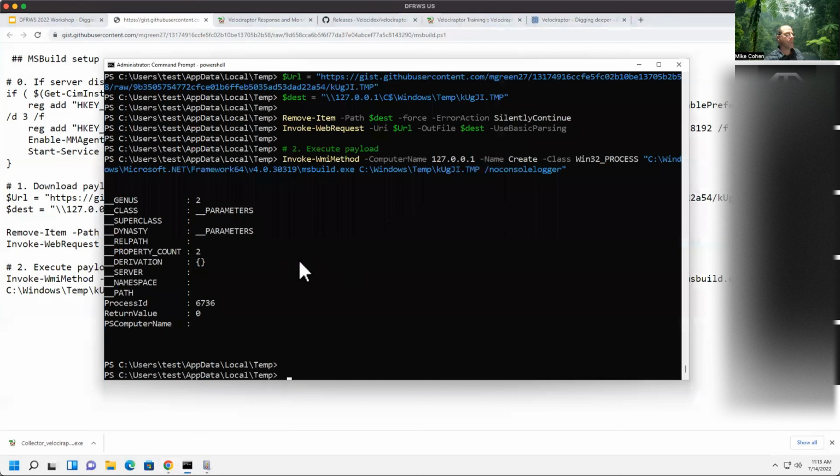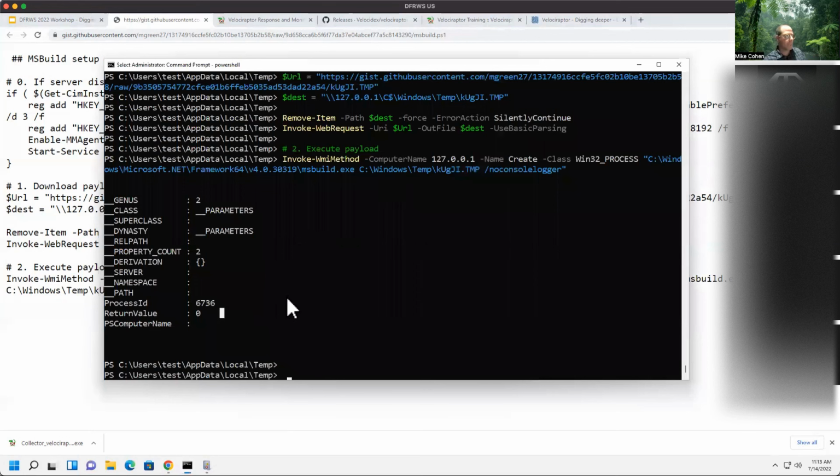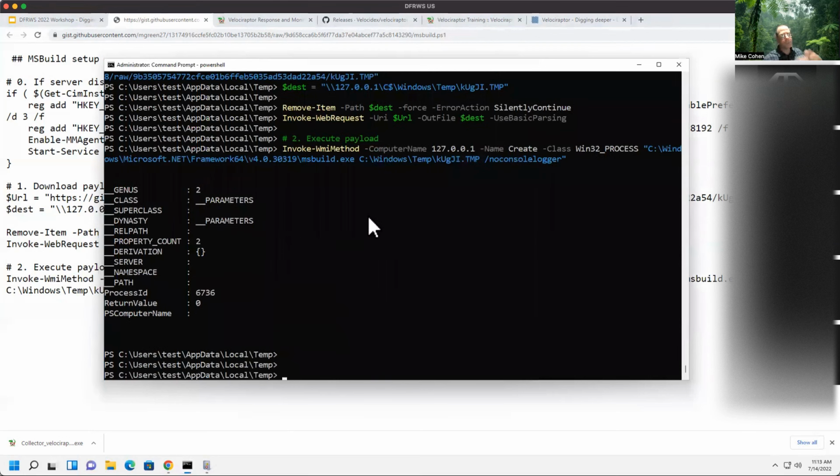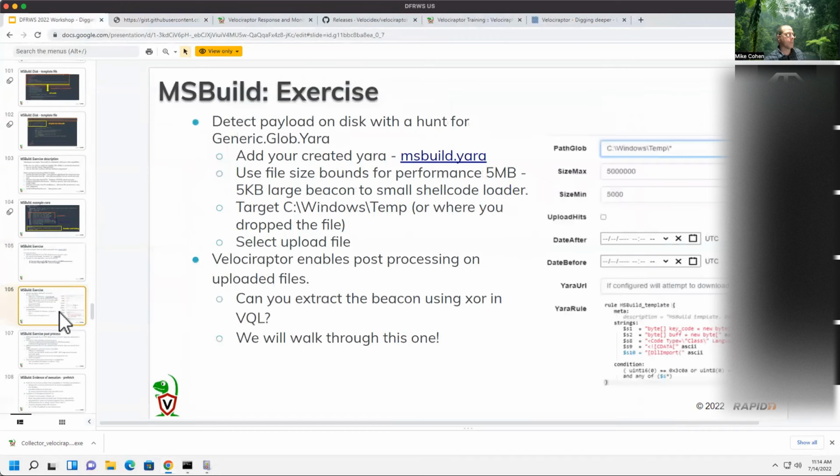Go back again, and you can see that when we ran the WMI command and launched the template with MSBuild, this is the return from WMI, so it worked. This now emulates what it looks like to have an MSBuild-based compromise, right? So that's great. This is for manual setup, but we're going to do it fast.